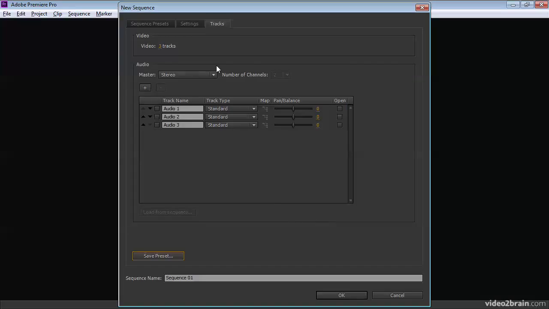So that's the tracks controls for new sequences made in Premiere Pro CS6. Just remember, the only thing you can't change later is the mastering. What are you going to master to? Are you producing a stereo, 5.1, mono, or a multi-channel output from your sequence?